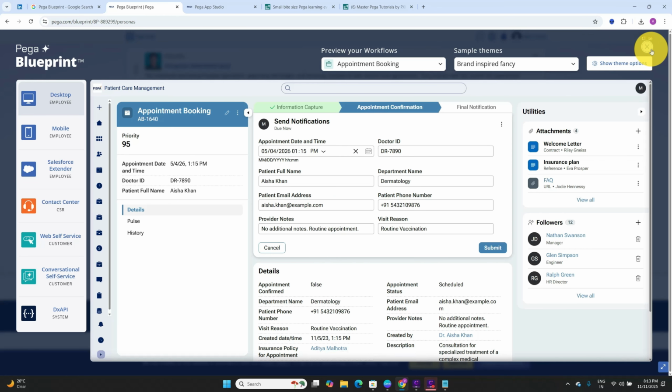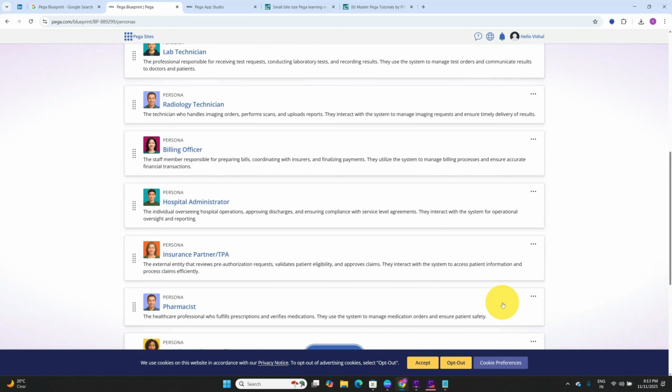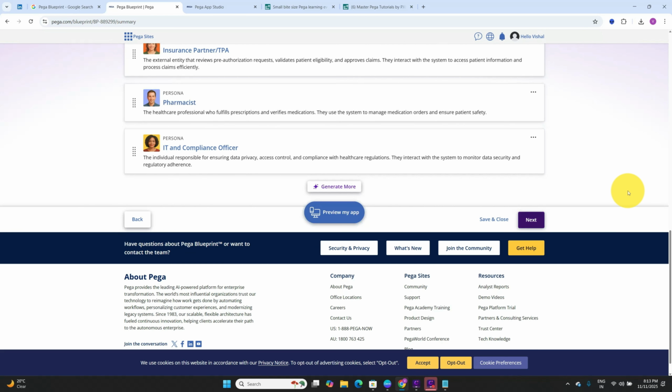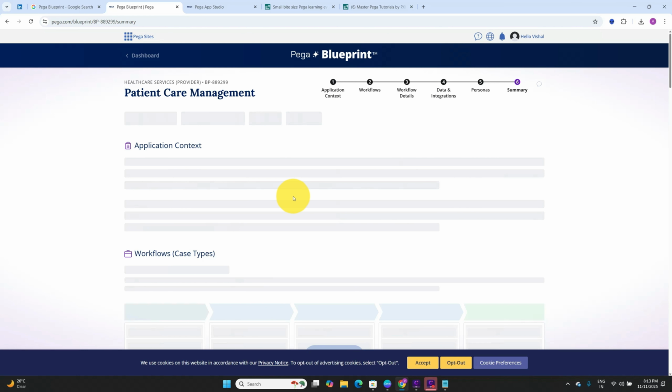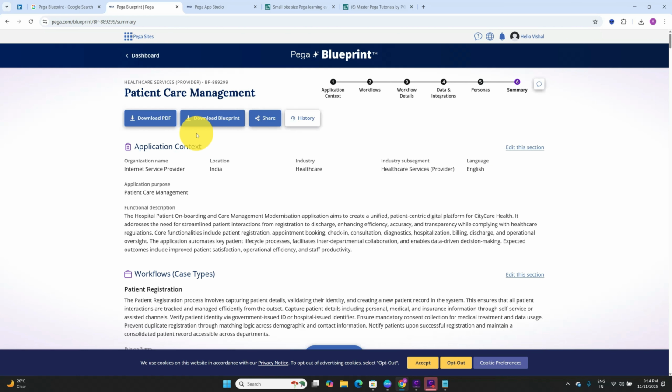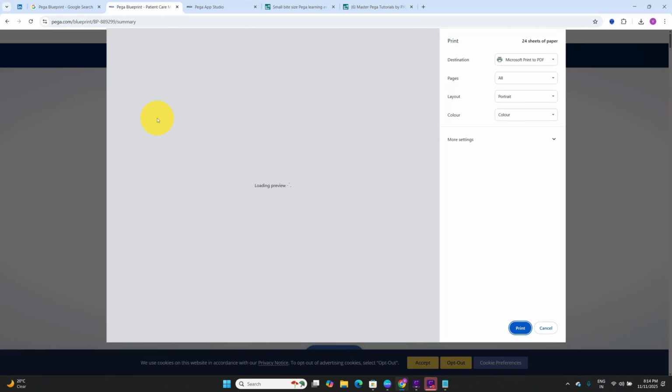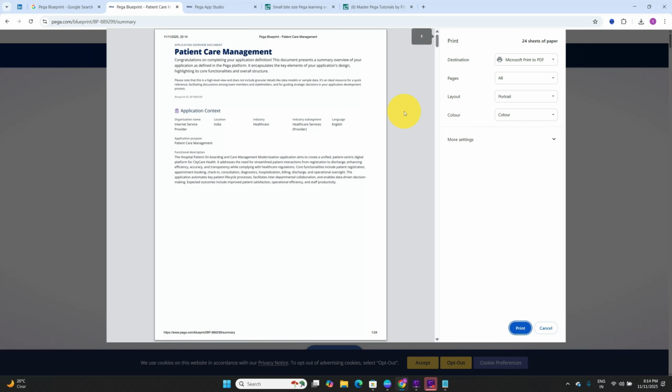Once you've completed reviewing the preview, the final step in the Pega Blueprint journey is to export your blueprint. You'll see two export options. The first one is Export as PDF. Clicking this will generate a comprehensive, downloadable document that captures everything you've built inside the blueprint.